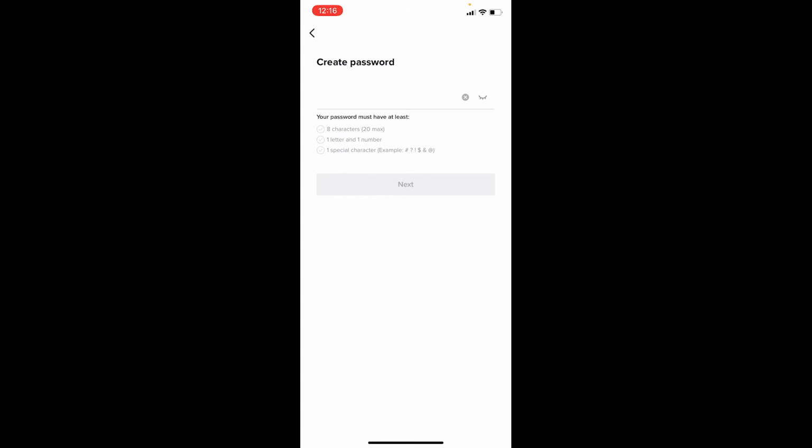Now once you're over here, enter the new password you want for your account. After you enter the new password, click on Next. Once you do that, your new password will be set on TikTok. So yeah, that's basically how you guys can change your password on TikTok.